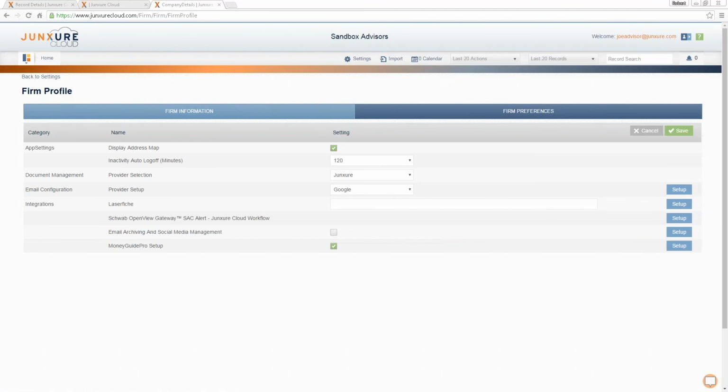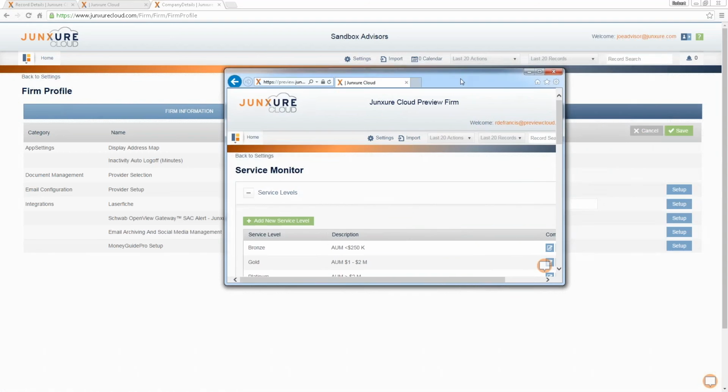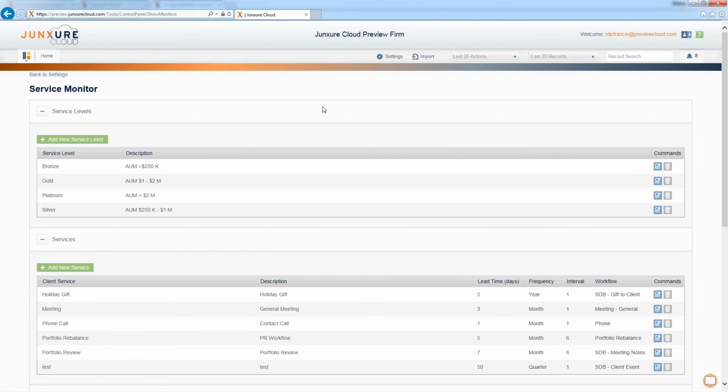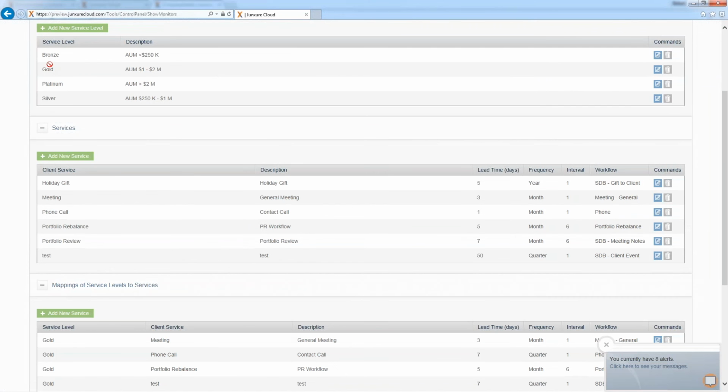Let me just take a quick tangent here and show you a little bit about what's coming with Junxure Cloud. I'm going to pop over to a different window here. This is the next thing we're adding, called a client service monitor. The idea is we want to add a lot more of these automation tools. I just described one tool where we're automatically adding actions based on alerts coming down from Schwab. The next thing we'll do is a service monitor. It's based on different levels of service.